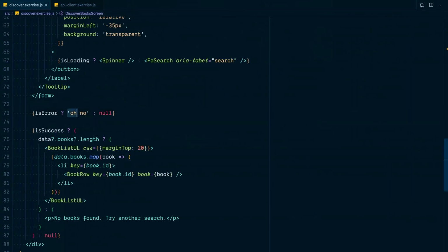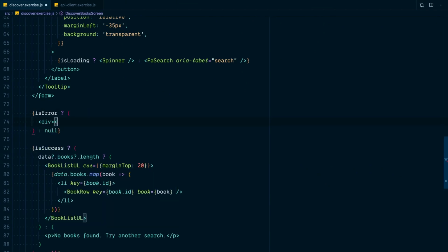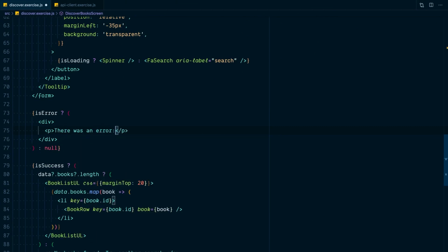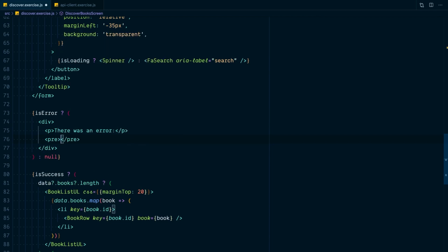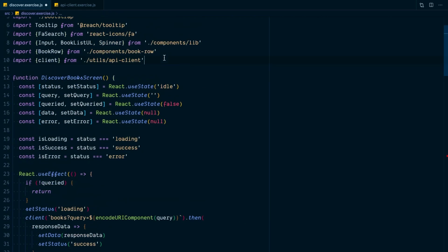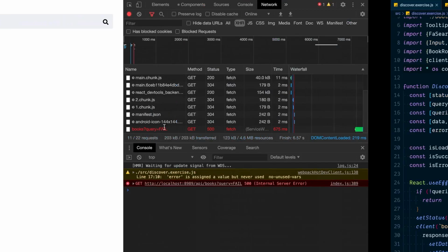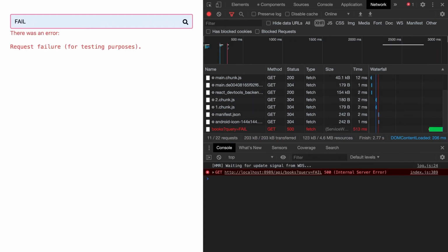Let's make this a little bit more useful. We'll say div, and inside of that div, we'll have a p tag that says there was an error, and we'll give what that error was inside of a pre tag with error message. And then right here, just to make it more fun, we'll add the CSS with a color, and we'll use colors.danger. So we're going to need to bring our colors in for our app. So we'll import * as colors from styles/colors. Great. So now let's try that again. We make a failed request. There it is. Looking super duper.